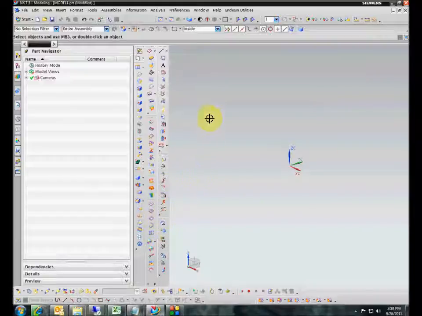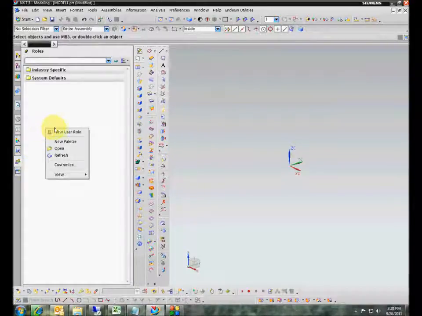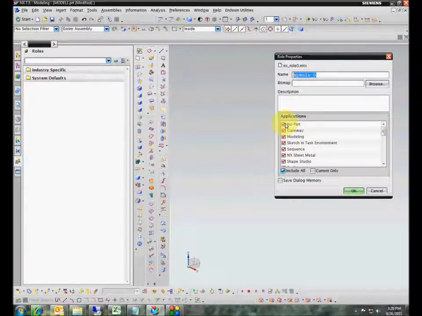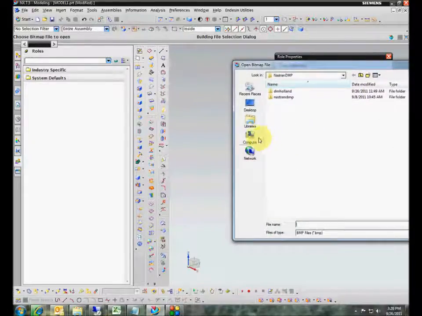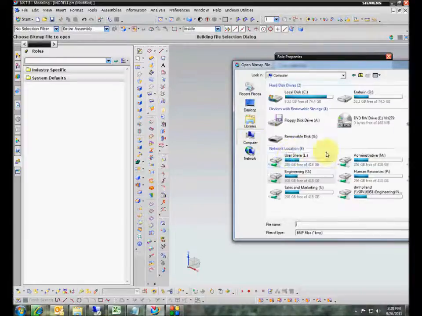So anyway, this is pretty customized, and I want to save this role so that if I get a new computer or if I go to a different computer in my company and log on, I can see this role. I can make the UI the same. So all you got to do is just right click over here and hit new user role and give it a name. If you want, you can put a picture of yourself or whatever up there.